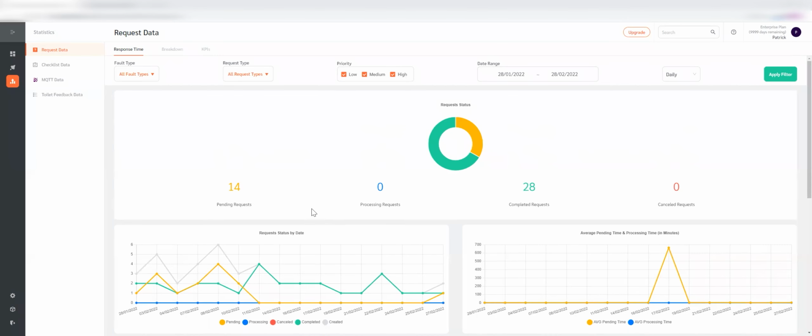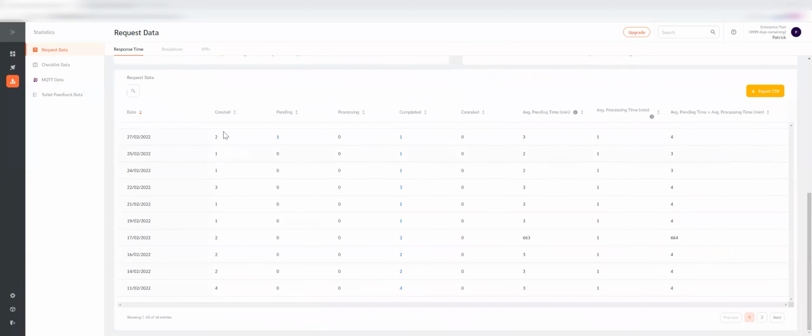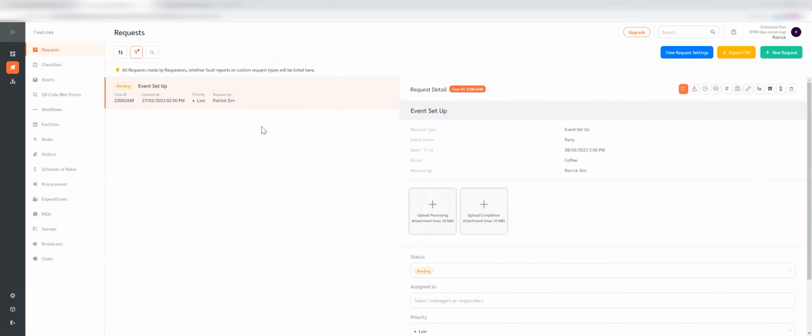Aggregated fault report and service request data can be viewed in the Statistics Request Data page. The first tab shows the status of requests. Various filters are available to select the data to be visualized. The table below shows the number of requests created each day and their current status. You can click through on any of the blue numbers to view the underlying data.